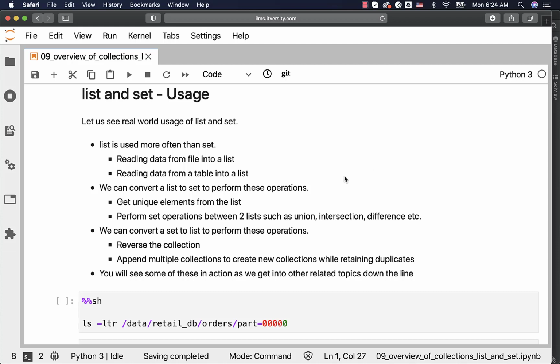We can convert a list to a set to perform these operations: get unique elements from the list, perform set operations between two lists such as union, intersection, difference, etc. We can convert a set to a list to perform these operations: reverse the collection, append multiple collections to create new collections while retaining duplicates. With a set, we will not be able to retain duplicates. With lists, we will be able to retain the duplicates.